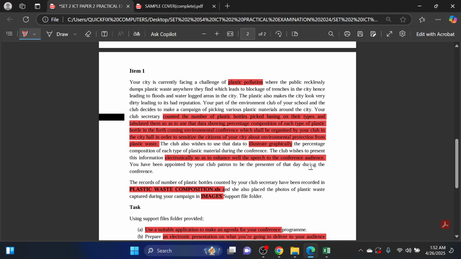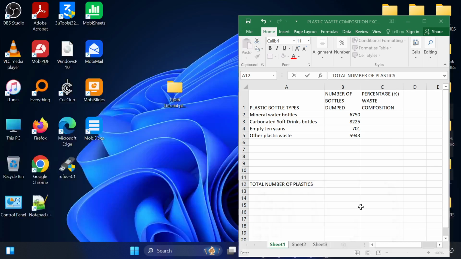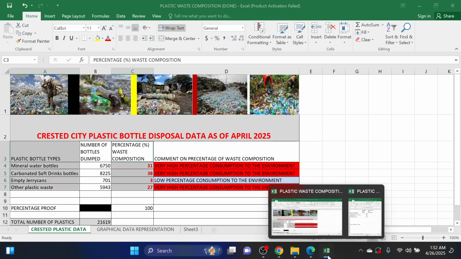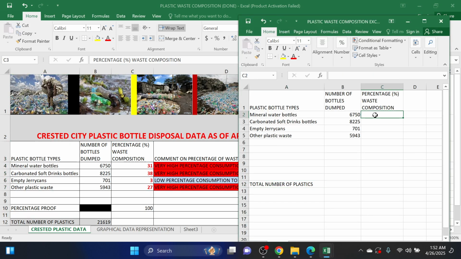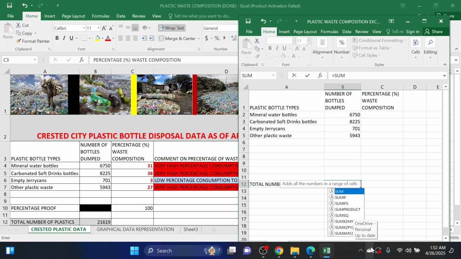Of course, I'm doing a percentage because in the scenario, I've been tasked to show the percentage composition of each type of plastic bottle in the forthcoming environmental conference. So I'm going to calculate the percentage of each type of bottle, because it was pointed out in the scenario. Before I do the percentage of each type of bottle here, I'm going to first get the total of all the bottles by using equals sum.